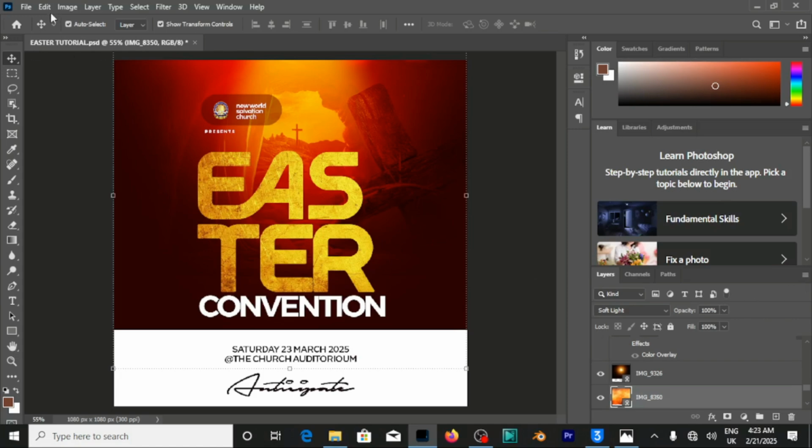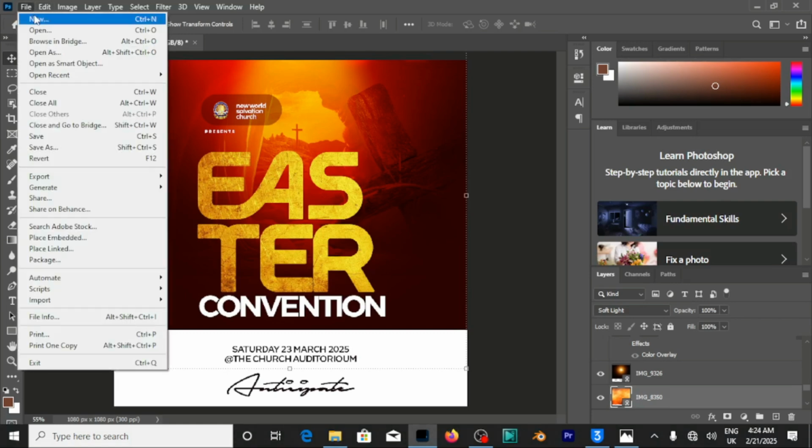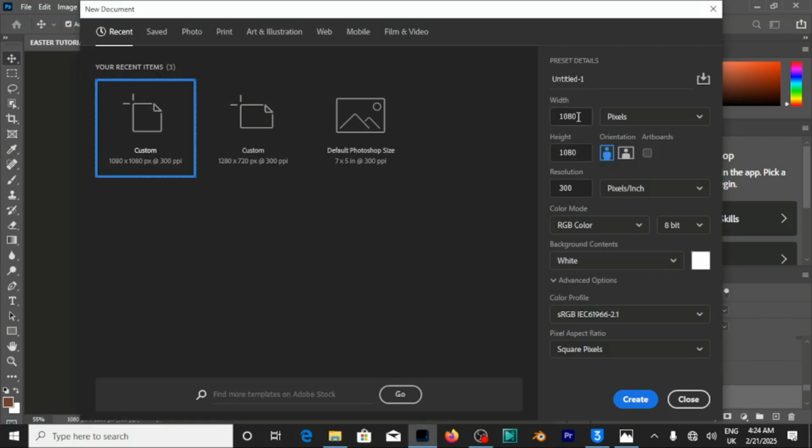So in the first place, let's go ahead and click on File, and then we click on New, and the width for this flyer is 1080 pixels, while the height lies at 1080 and the resolution we leave it on 300. Then we click on Create.